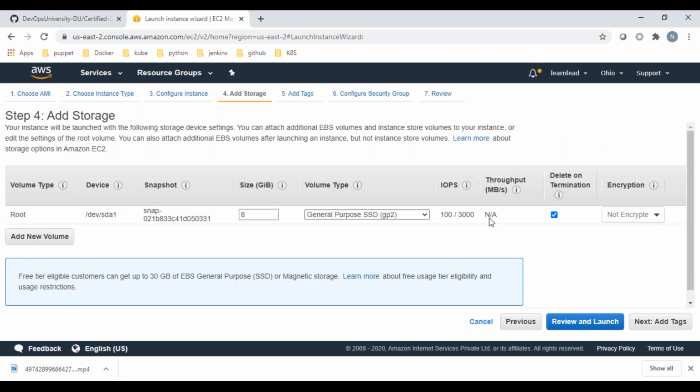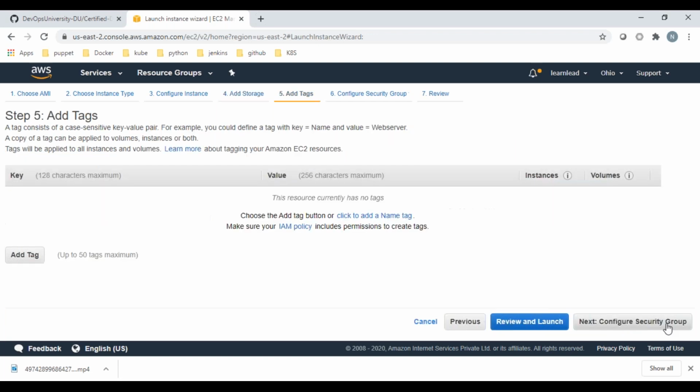Add storage, the disk space that you want, which is 8 GB by default, leave it as it is. No need to do anything here. Next, add tags, nothing to change here also, team. Do not do anything, right? Leave it as the default.